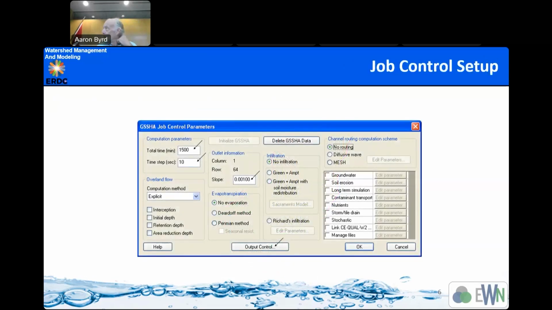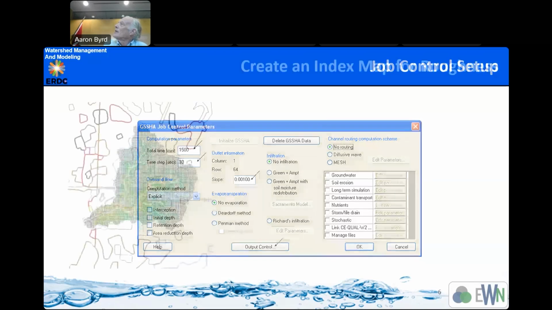And you're going to create some time intervals to get it started. In this particular example, you give it a slope. This one has no diffusive wave routing in this example, and then you hit output and give it output control. There are a few defaults in there to get it running.